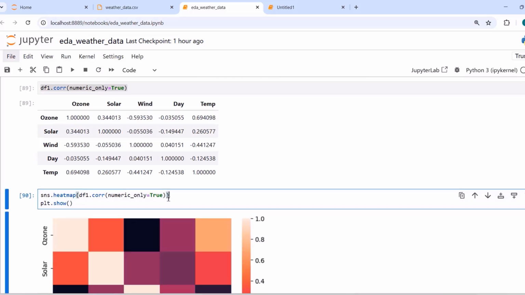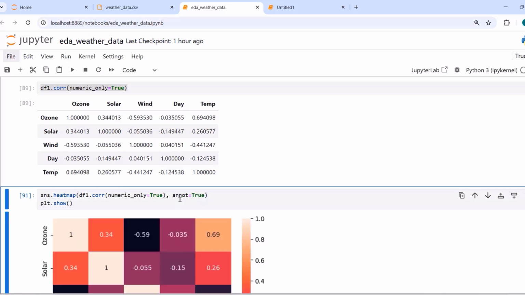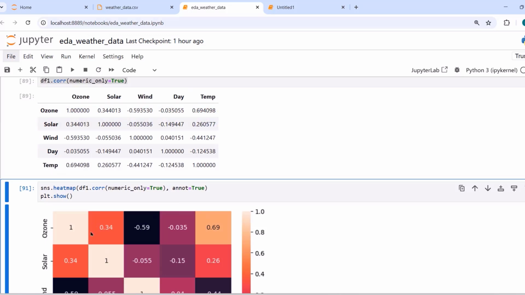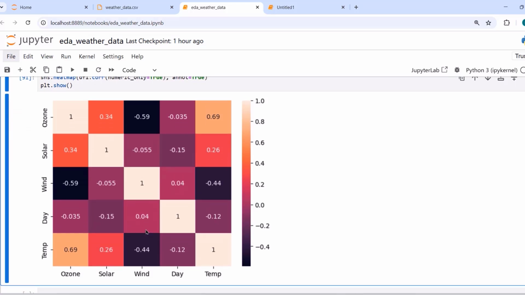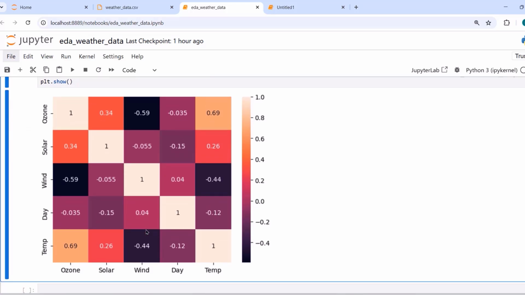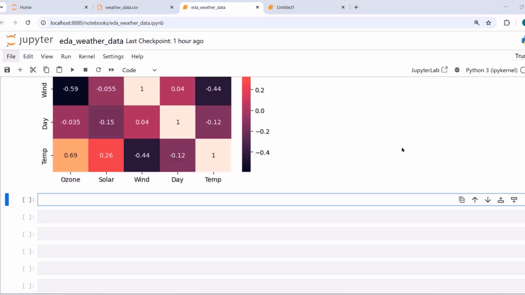And one important thing that we can do here is annotation, annot equals true. It will give you the respective values, like for ozone, this is 1 and this is 0.34, this is minus 0.59. So this is another way to visualize the correlation between two numeric features. Solar, how the solar feature is correlated with temperature, positively correlated with 0.26. So up to here we have analyzed numeric versus numeric features.